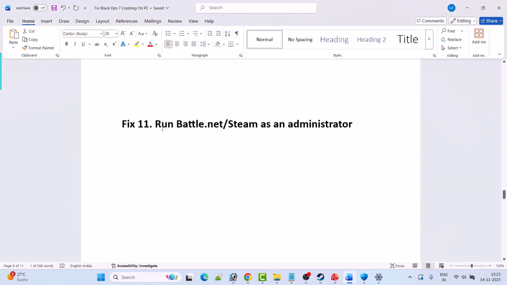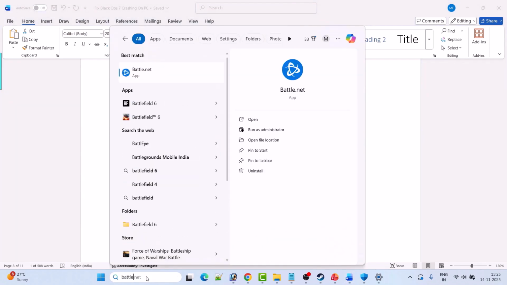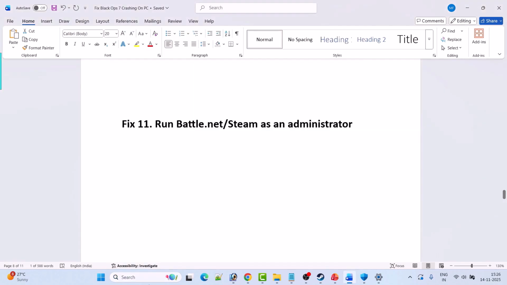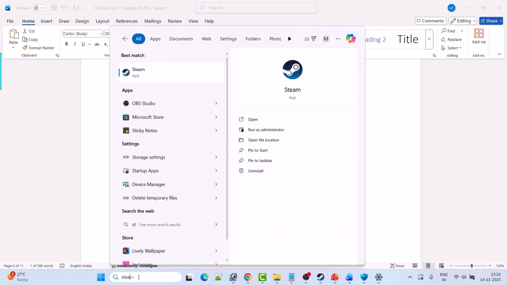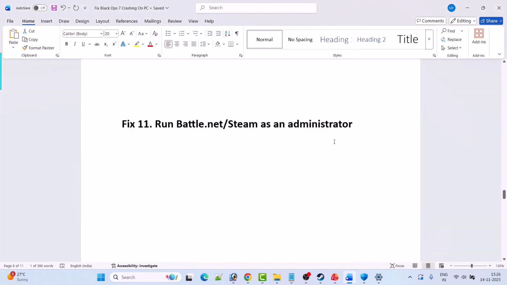Next solution is to run Battle.net or Steam as an administrator. So in Windows search type Battle.net and then click on run as administrator and then launch Call of Duty Black Ops 7 and check if your problem is solved or not. If you have the game in Steam, then in Windows search type Steam, then select run as administrator and then launch Black Ops 7 and check if your problem is solved or not.